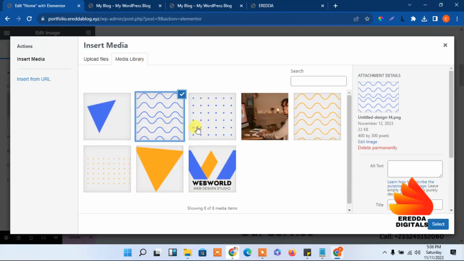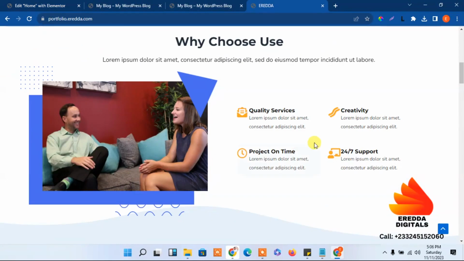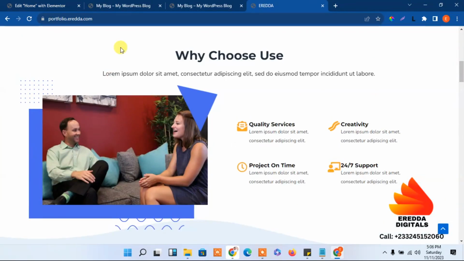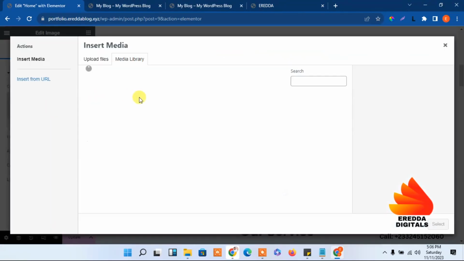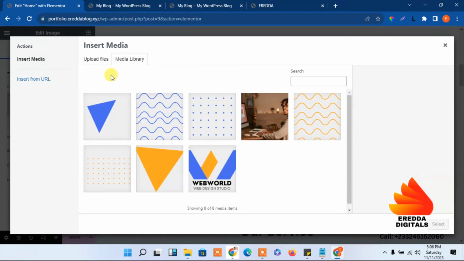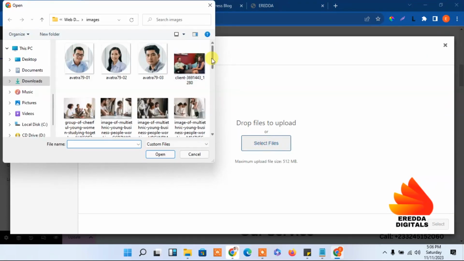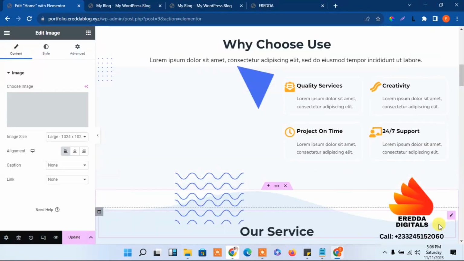Insert. What image is there? Okay, so this is image. I'm going to put that image. Come back here, click that. Let me locate that image. Okay, so I can now use the image, select it, and then insert, update.